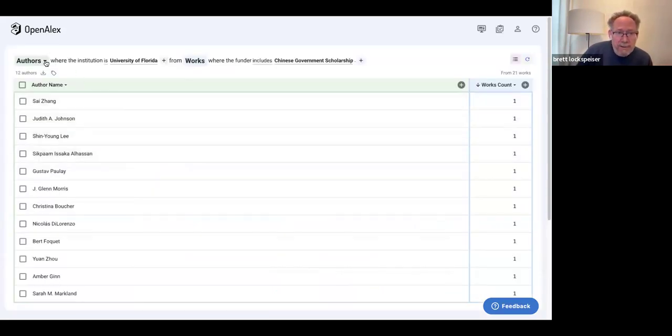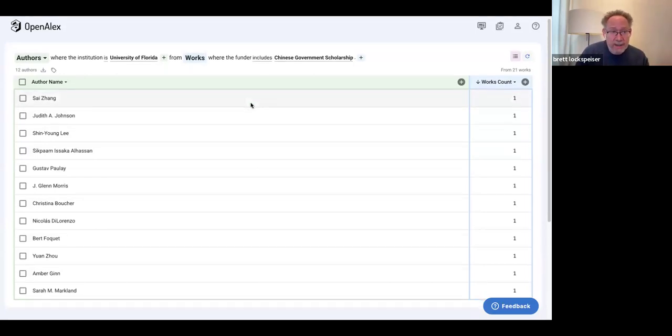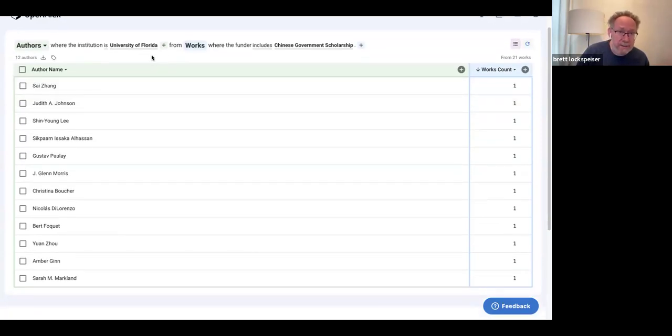And now you can see we're looking for authors, and we only care about authors who are at the University of Florida. That's something that has the property of the authors themselves, but we only want to draw those authors out of works that are funded by the Chinese government scholarship. So now we're building up a little complexity. We're aggregating, grouping by authors, but we have filters both on the resulting authors and on the work sets that we want to consider to get that list of authors. And here it is, these 12 authors at the University of Florida received funding from the Chinese government.